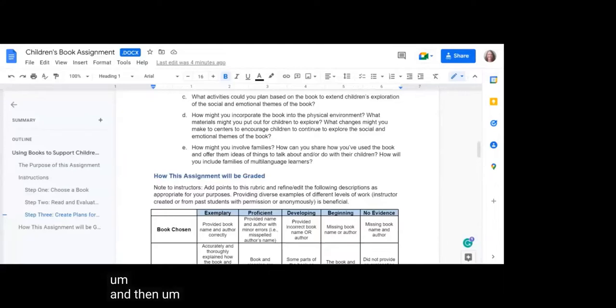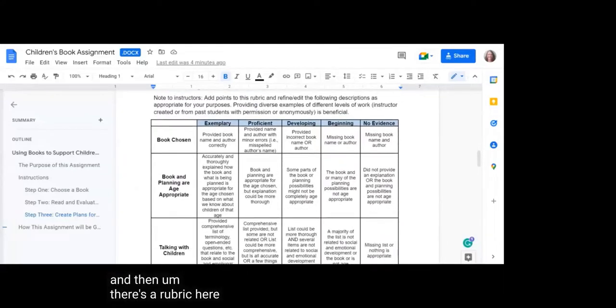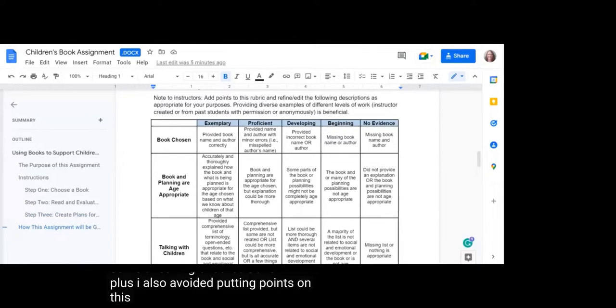And then there's a rubric here. It's a starting place. I've never used this assignment, and so typically the first draft of a rubric needs some modifications and some tweaking once it's done. Plus, I also avoided putting points on this because everybody does different weights of points in their classes.